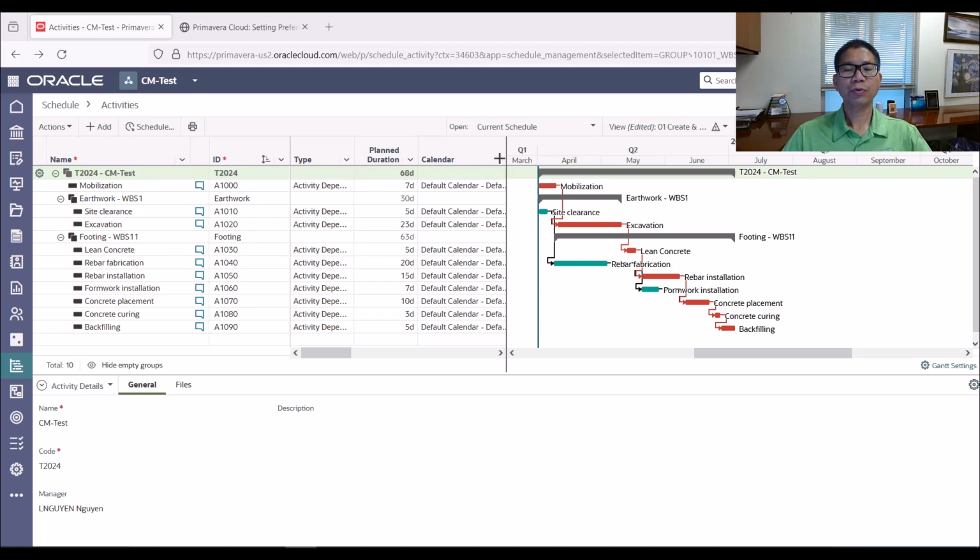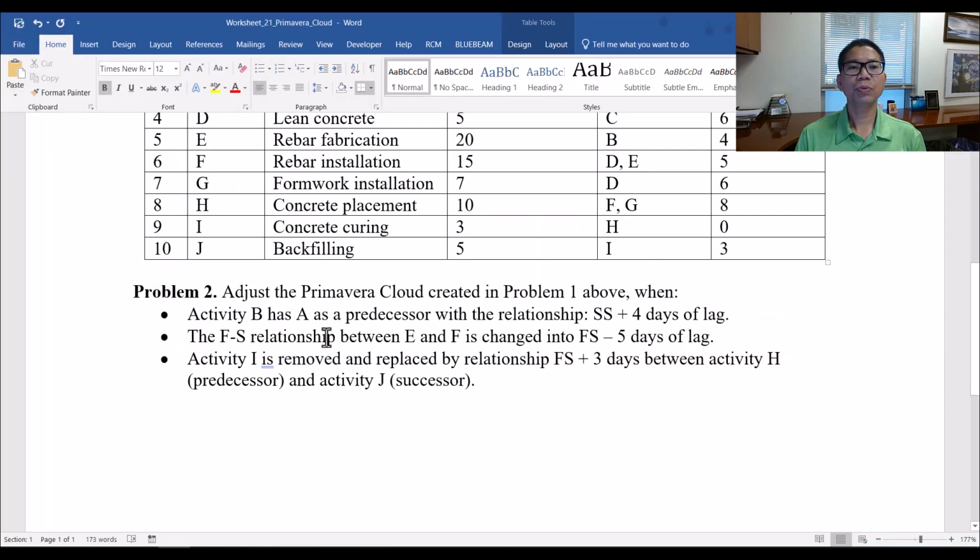After you create the schedule in Primavera Cloud with the work breakdown structure, with the activities, with the duration of the activities, and assign the predecessor, the relationship between the activities to create the project. In this case, for example, it's 68 days for the total project duration. And now we can practice different relationships other than finish to start. Let's go to problem number 2.